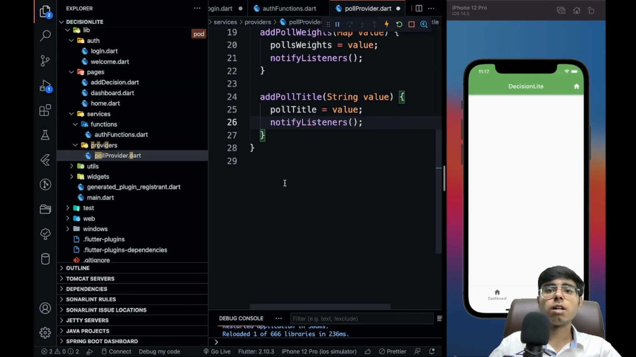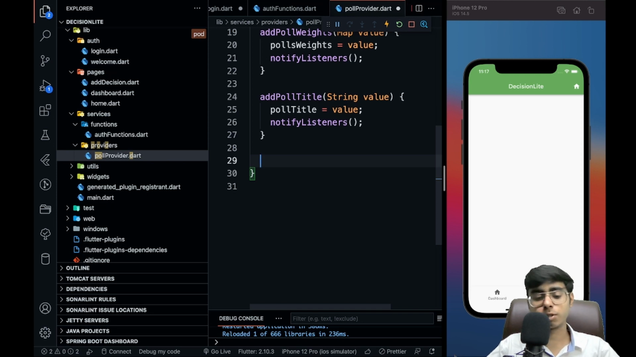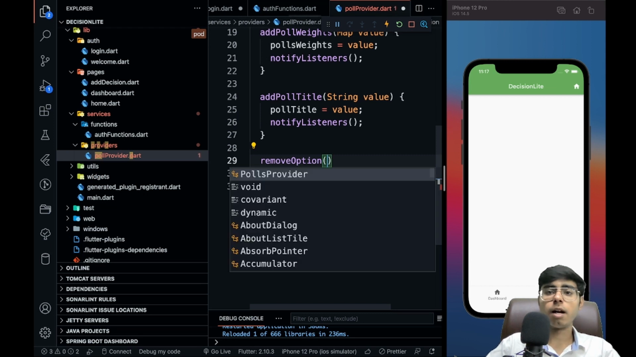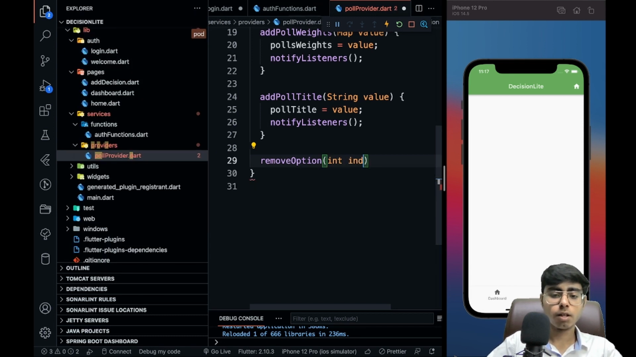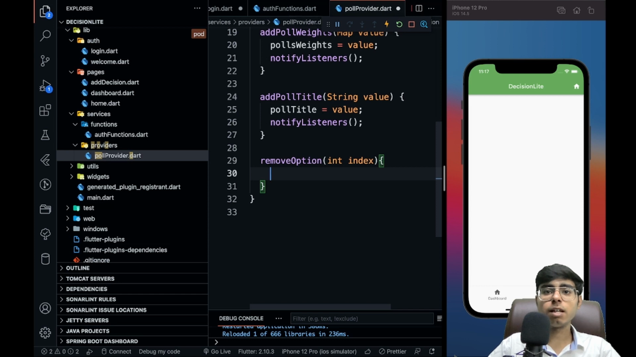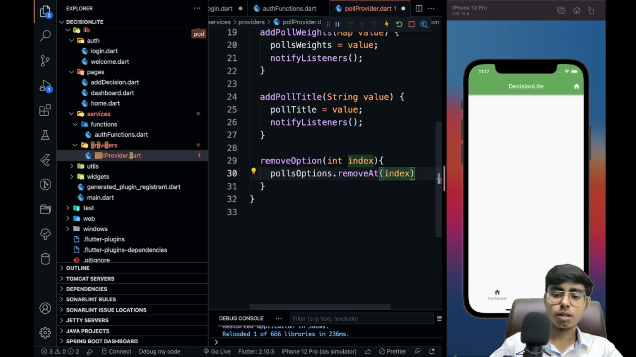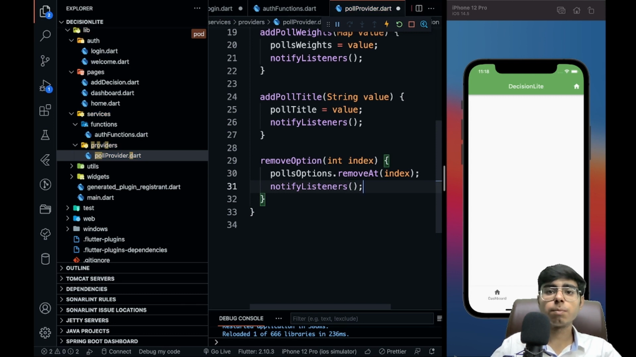This is all good. Now what is left? Remove poll options. So let's say you wrote a wrong option, or you want to remove an option from the poll. You can also do that. So remove option, and you need to specify the index of that option. So it will be int index, and I need to say poll options dot remove at index. This is good. And say notify listeners. So we have also removed the poll options.